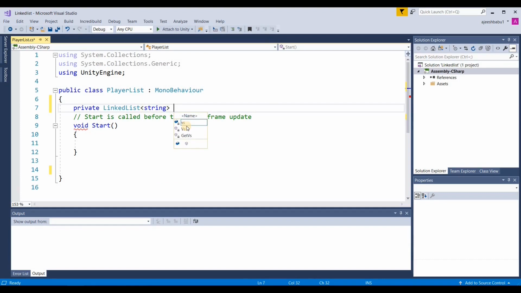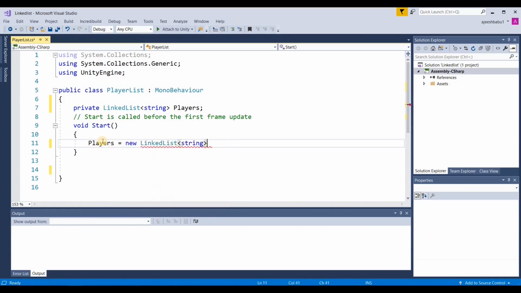Okay, then after that I will give the name of the object, so I can give this as players. So here I have created an object of the linked list class. Then I have given the name of that object as players. Now in the start function I will define what players is. So we will give players is equal to new linked list string. So here you can see that I have created a linked list object.